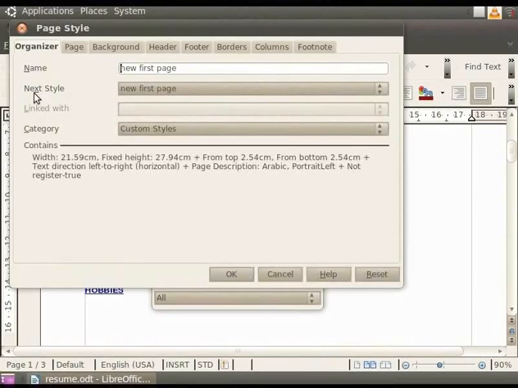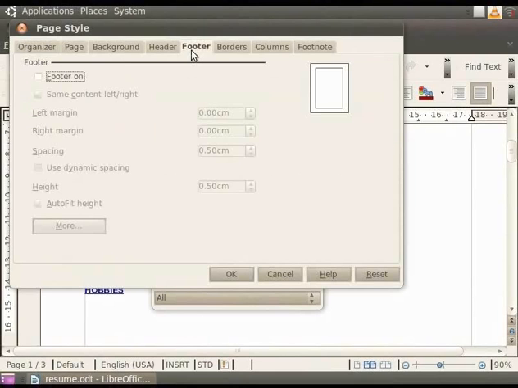Set Next Style as default. Now click on the Footer tab in the dialog box. Uncheck the Footer On checkbox if it is not unchecked by default. Finally, click on the OK button.